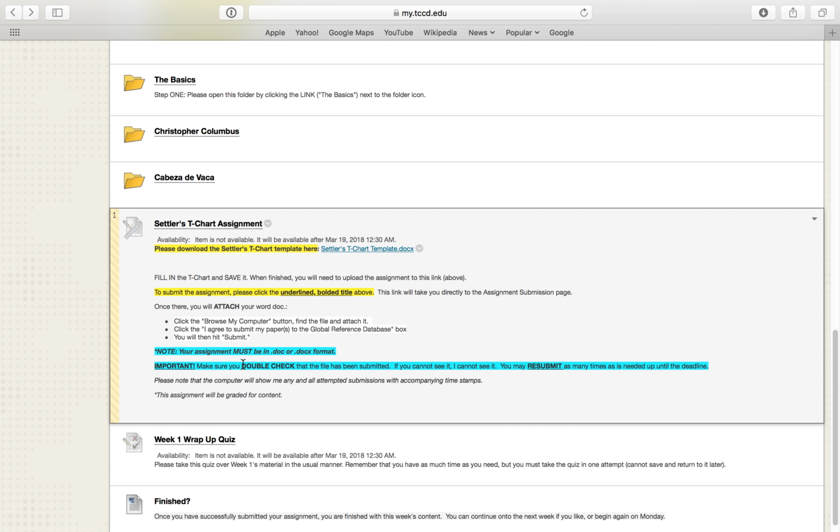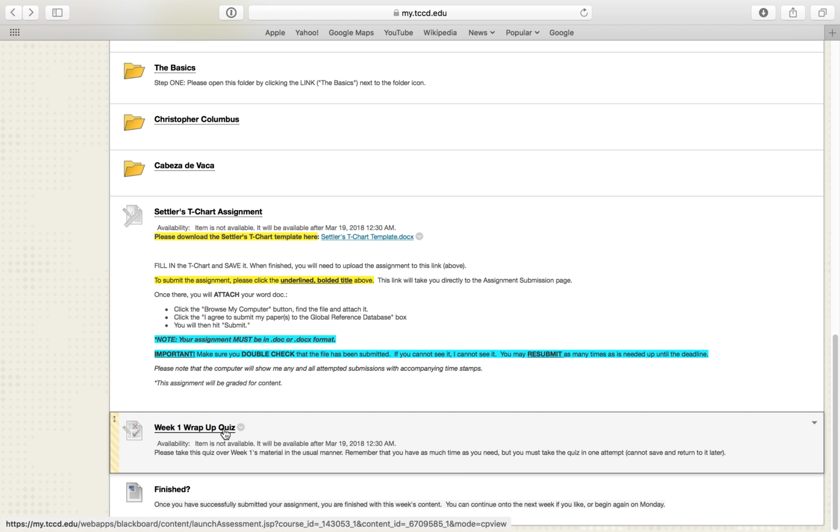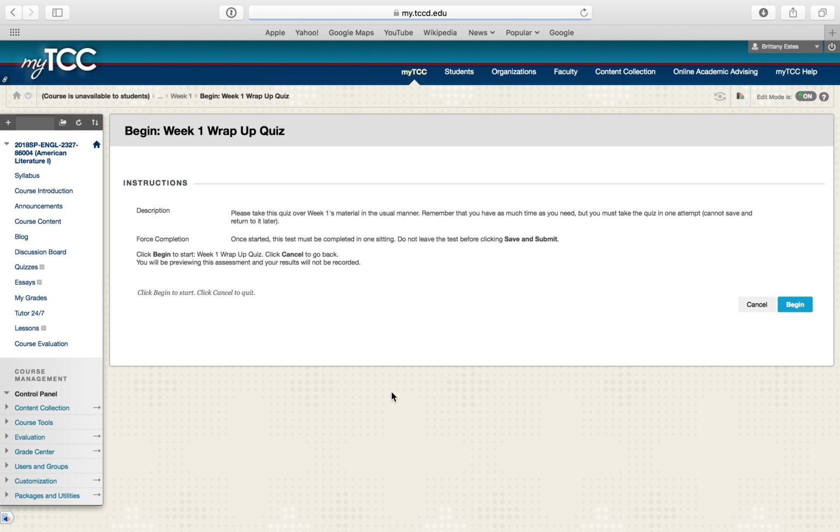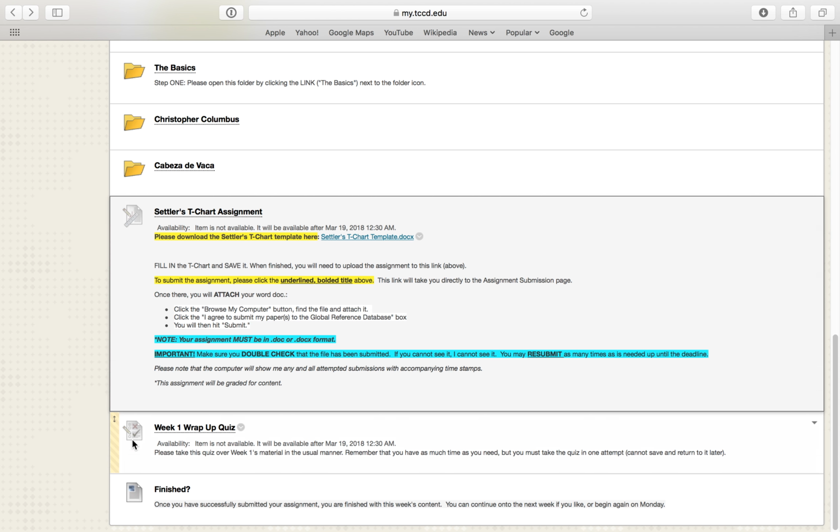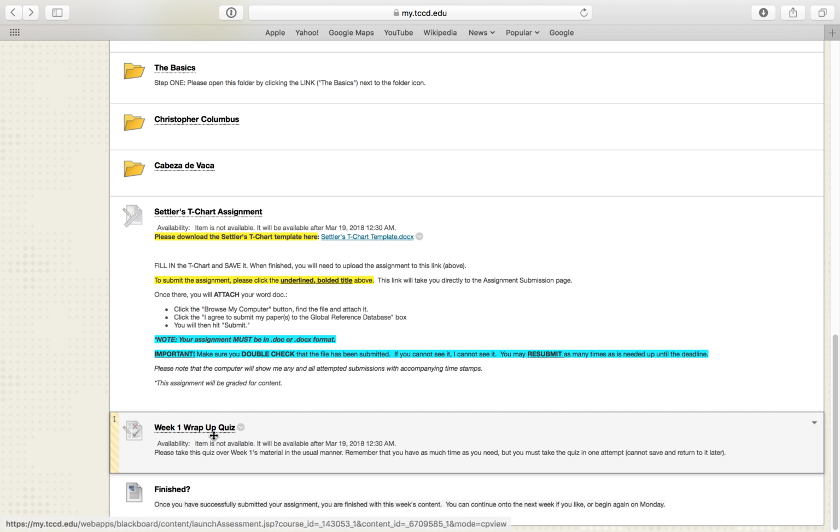Once that is done, there's a quick wrap-up quiz. You'll just click the link right here, and then you'll click begin. And that will be the last assignment for the week. So note that when you have an assignment, you have these little icons next to the links. Links are always bold, black, and underlined. If it's something like this, see there is no underline, then it's not a link.